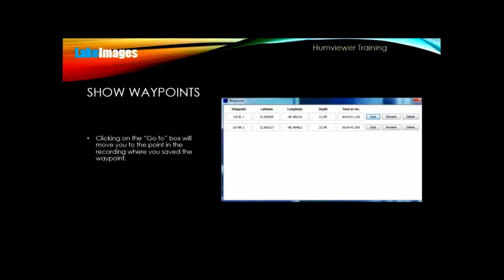You'll notice that it's got 3 selections to the right of the waypoints: Go To, Rename, and Delete. If you click on Go To, it will go to that point in your HumViewer recording. You can rename it, and if you want to, you can delete them.